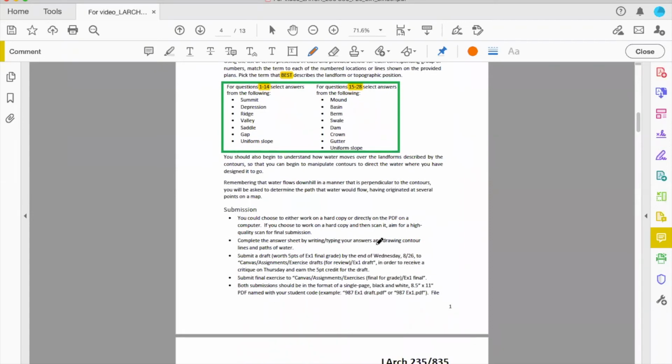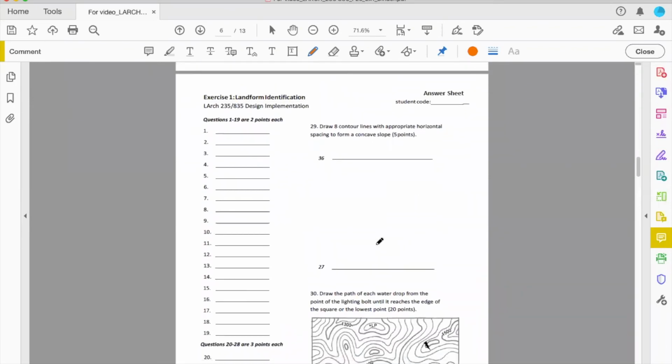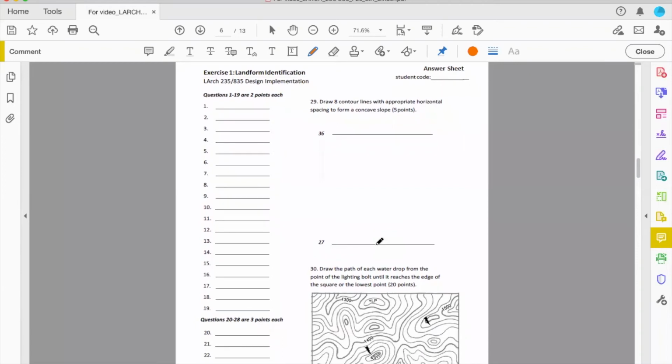The second part, which is question number 29, we're on the answer sheet now. Question 29 asks you to draw 8 contour lines with appropriate horizontal spacing to form a concave slope. For this one, be sure to go back to the lecture slide that explains the characteristics of the contour spacing of a concave slope. Note, this question asks you to draw contours in a plan view, not in section. That was a common mistake we have seen from past years.